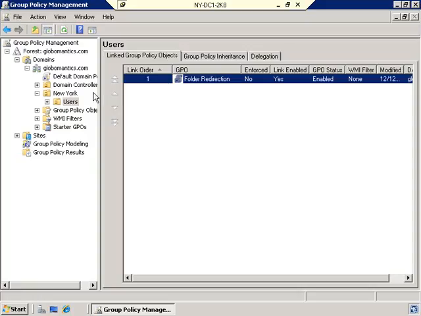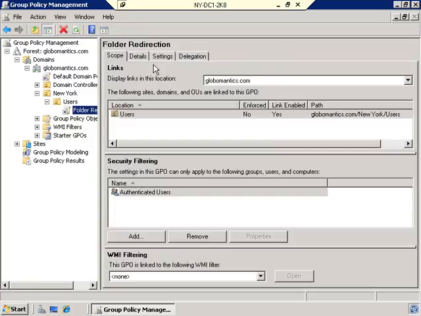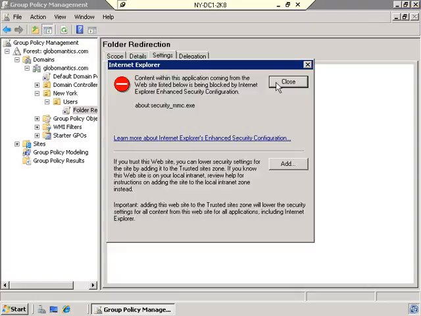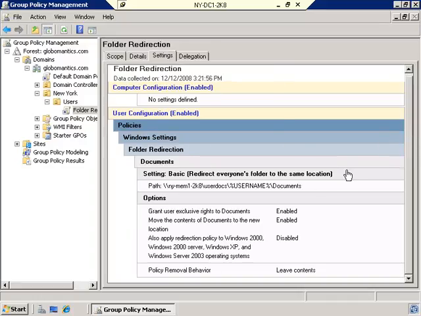And if I want to verify this, I could expand users, click on folder redirection, click on settings. Go ahead and close this. This is just Internet Explorer security, basically. And if I scroll down through here, you'll see here that the only thing that has been enabled is folder redirection. Okay, so we have successfully set up that group policy object. So I'm going to go ahead and close out of here.